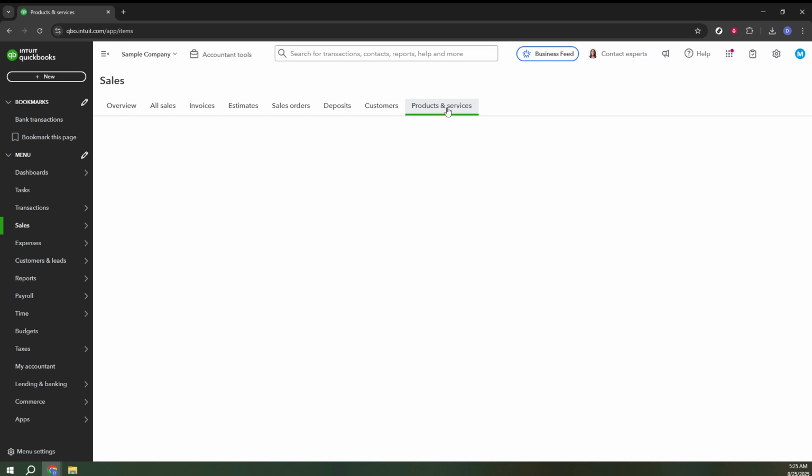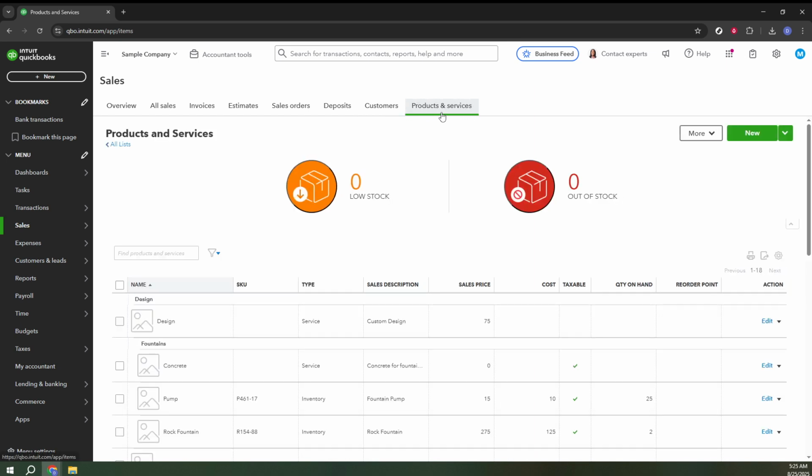Next, in the Sales section, you'll find an option labeled Products and Services. Click on that and it will take you to a page that lists all the products and services you have set up in QuickBooks. This page provides an overview and allows you to manage existing products or add new ones.